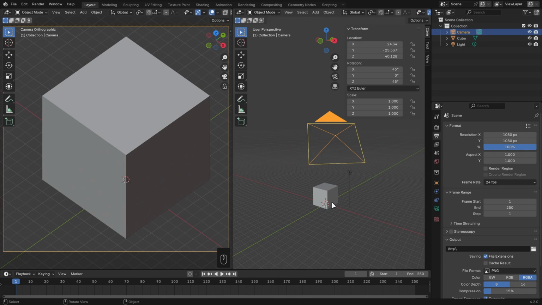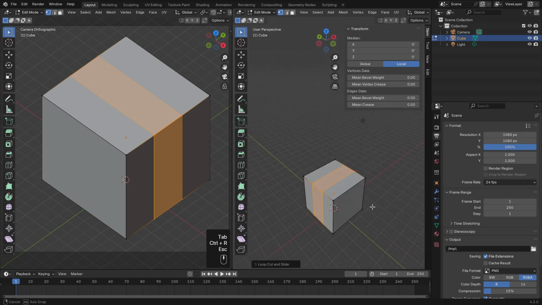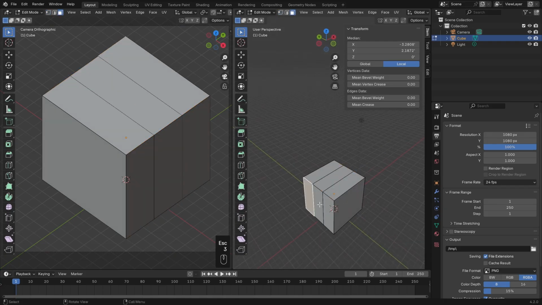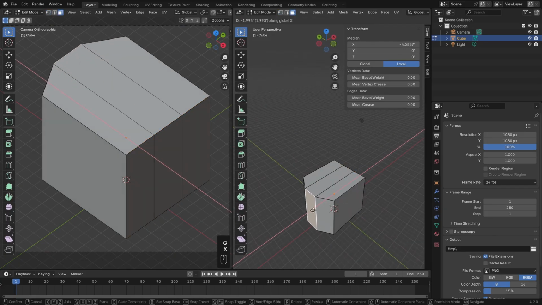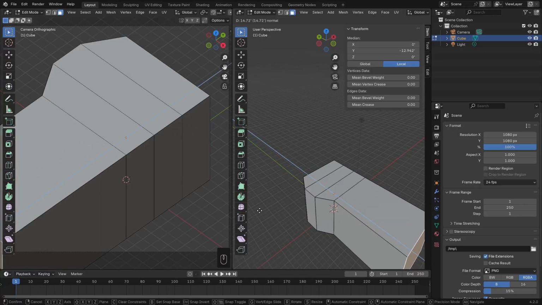Of course, your room doesn't have to be exactly a cube. You can make it whatever shape you'd like. So go ahead and get creative with that. You can add a hallway or multiple floors or whatever you'd like.